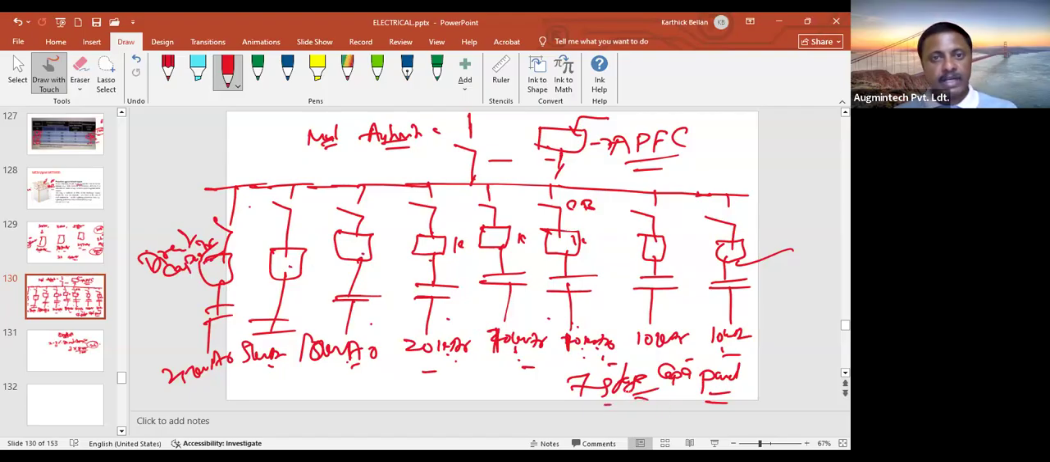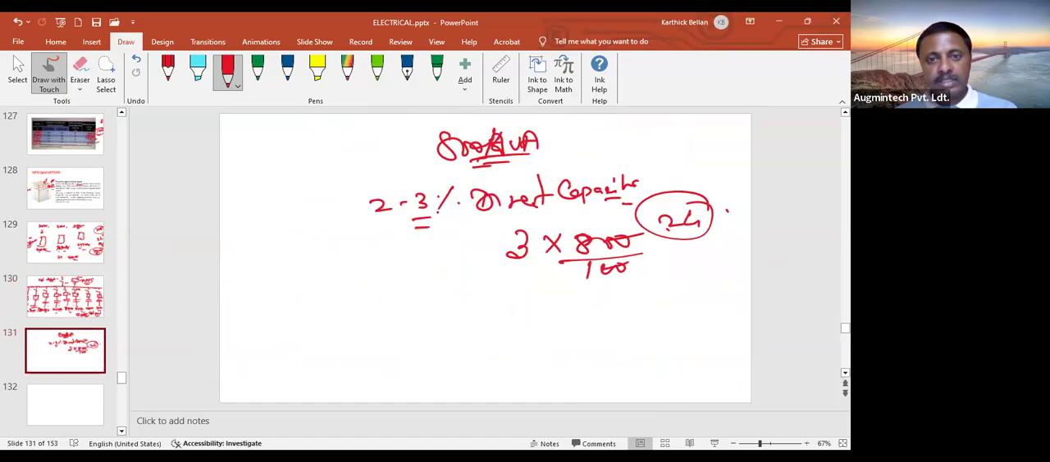1, 2, 3, 4, 5, 6, 7. This depends upon your idea. You can just split it out. So it's a 7 stage capacitor along with the direct capacitor. The direct capacitor is for 2 to 3 percent: 2 is the minimum, 3 is the maximum percentage of your main transformer capacity. That's it. To your main transformer capacity, we have to design the things. Hope this is clear for you now, right?